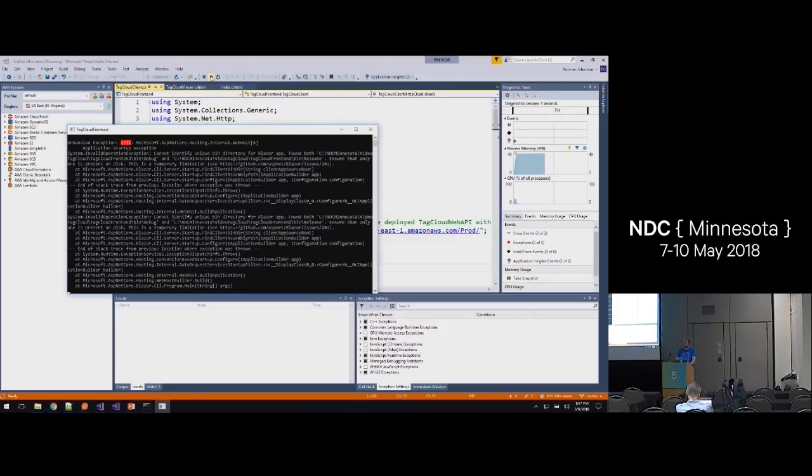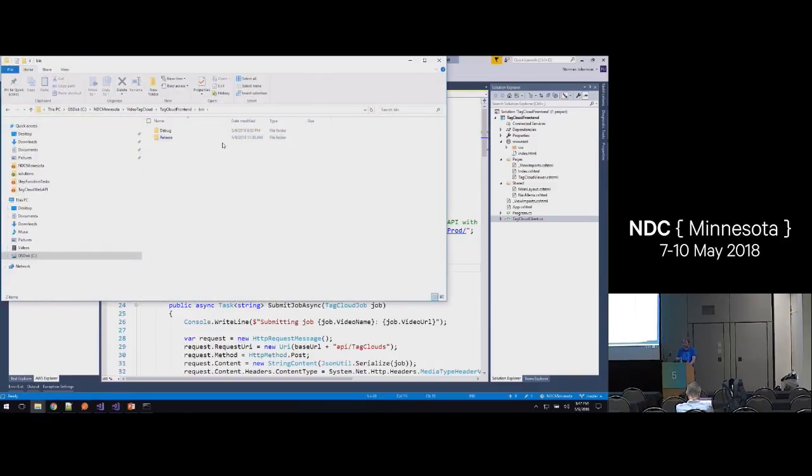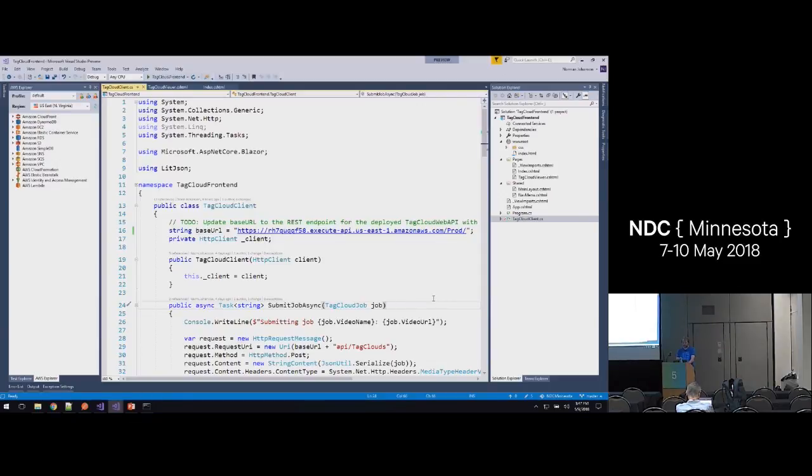And things are early days with Blazor. One of the things I have found, and I keep forgetting to clean up, is if you currently have both your debug and release folder, it gets confused. It doesn't know which bin folder to use, which I'm sure will be fixed.